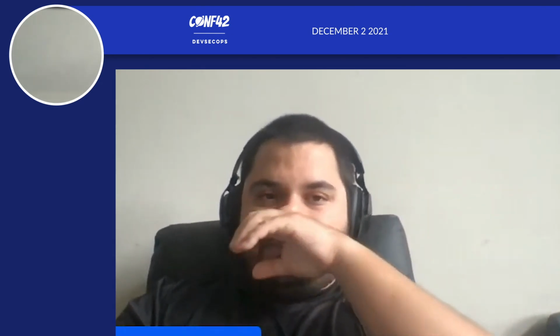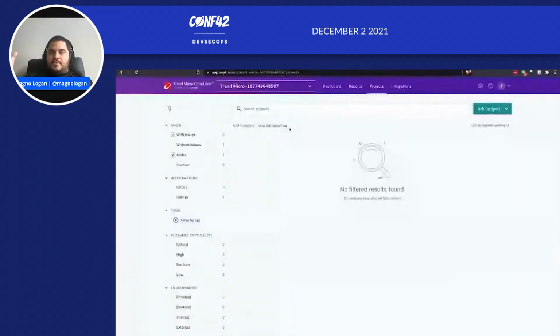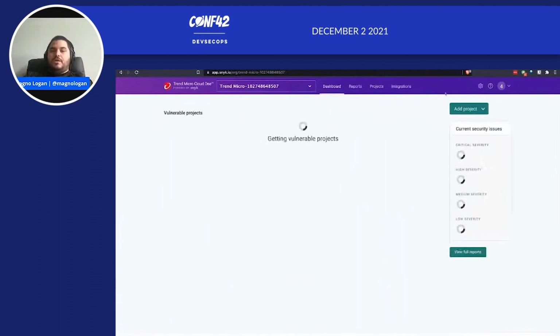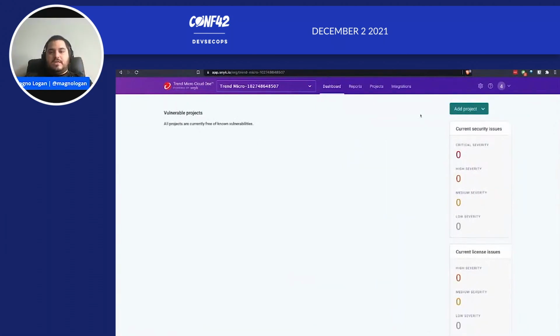Okay, so basically what I'm going to do here is show you a quick demo of Snyk inside the Trend Micro Cloud One platform. It's basically the same UI that you're going to see if you want to use Snyk as a platform to analyze your dependencies, right? And it's free for open source. You can add your projects directly from GitHub.